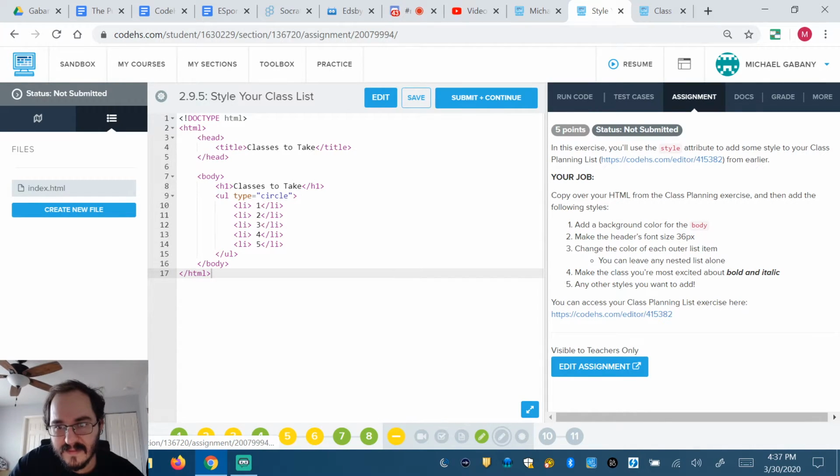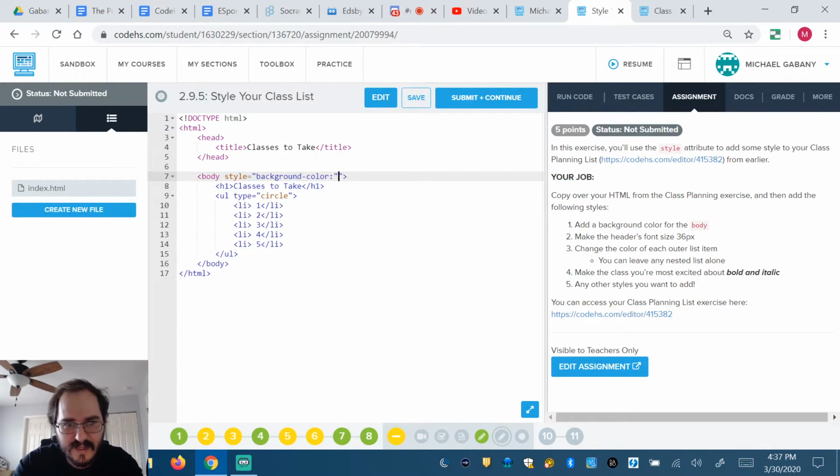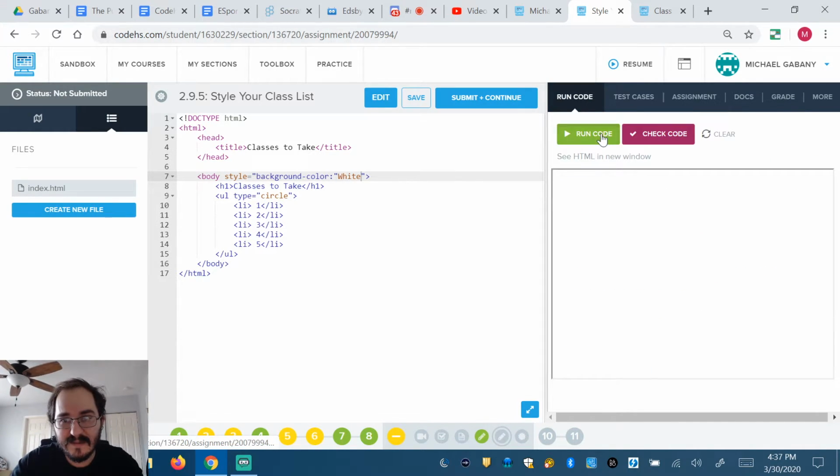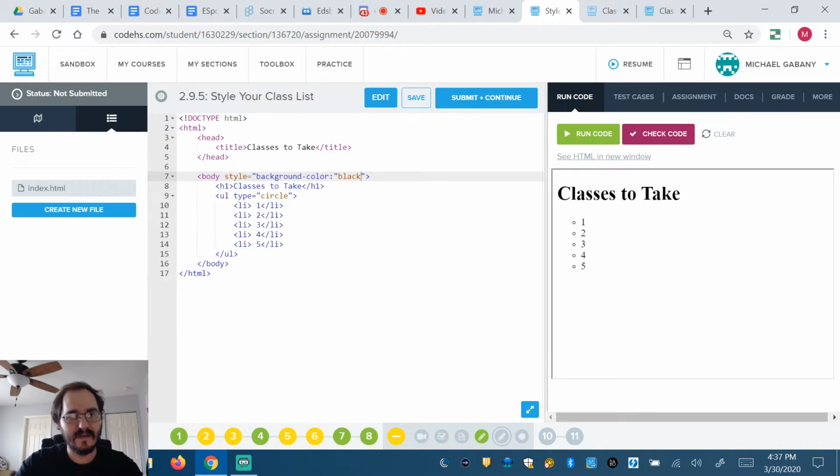Okay, assignment. Add a background color for the body. Style equals background color, double quotation, and then let's just do white because I like white. Run the code. We could change it to black if we want, but this would be a good example for you guys because if I change it to black, what did I type in wrong? Background color. Oh, I know. Forgot to close it off.